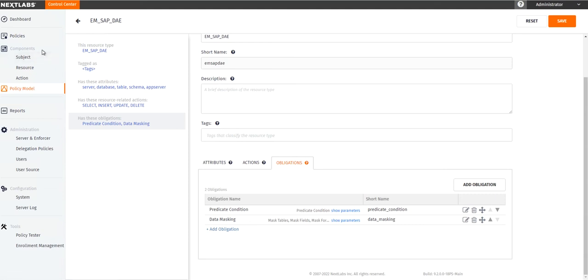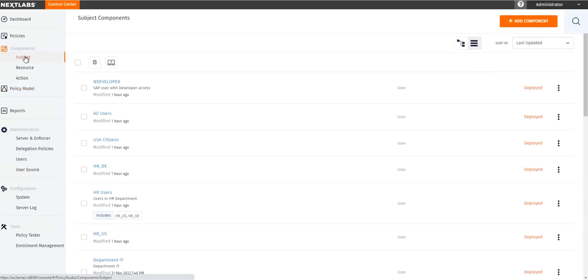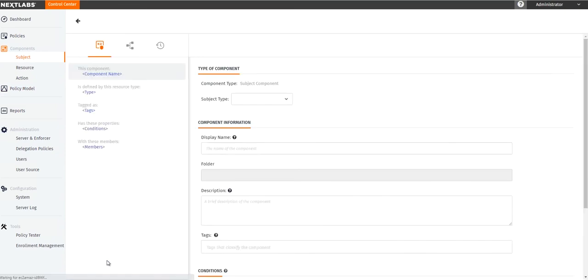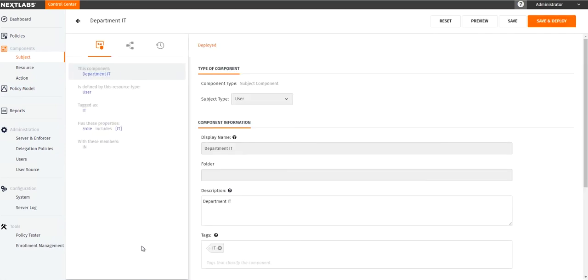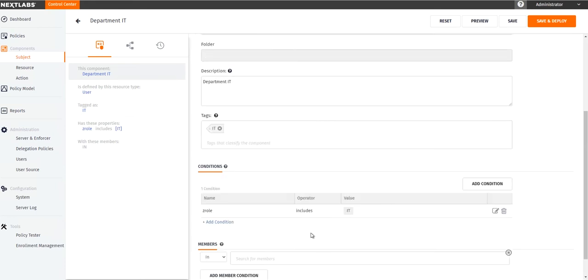Now if we move to the components section, we can see how the components used in the policies are defined. First, let's take a look at the Department IT user subject component. Here we can see that this user subject component is defined to be any user where their role includes IT.